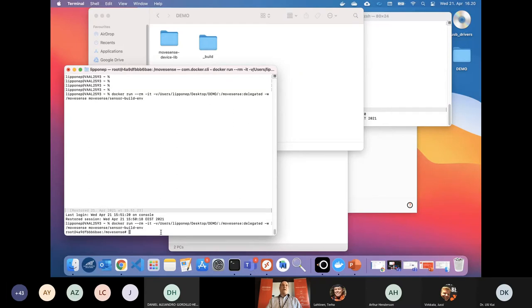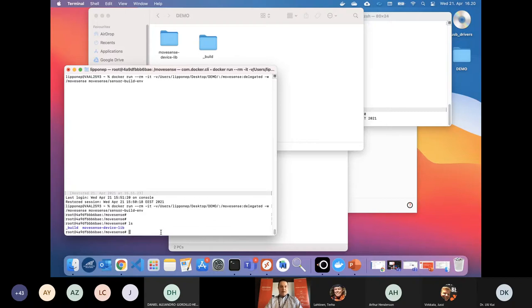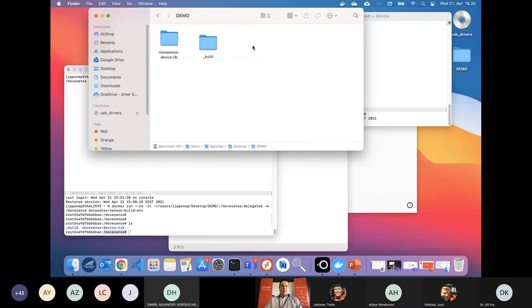That was pretty fast. I didn't have to download it because I've done it before. If I had not used that container on this computer before, it would download it from the Docker Hub automatically. But basically, now we are running in our build environment. If I look in /movesense, I can see exactly these files that I had in my demo folder.